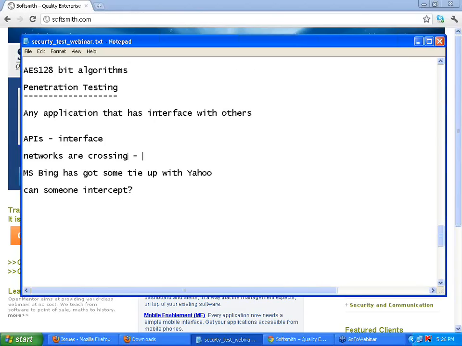Typically, network crossing and porting is taken care of by firewall or intrusion detection. So this is already taken care of by firewalls. But at the programming level, at the software level, under APIs, right?